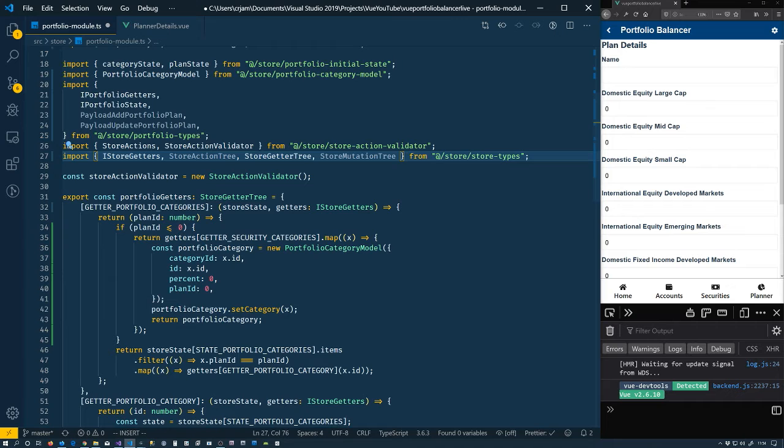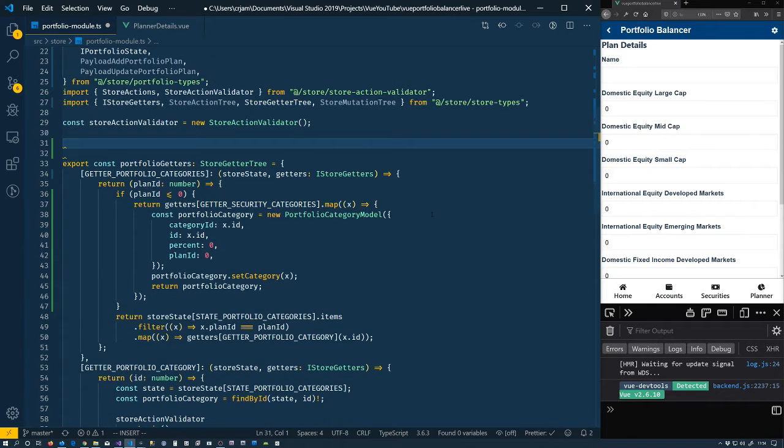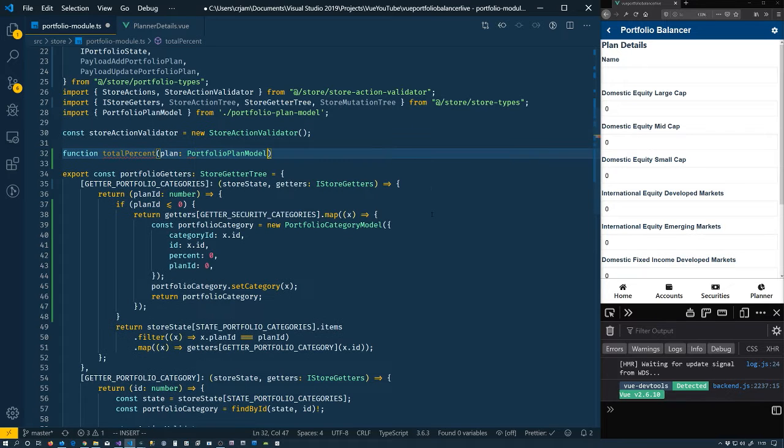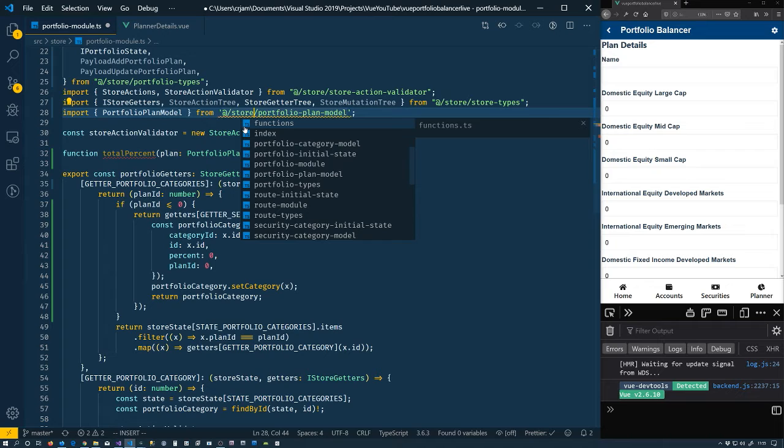All right, so first up, before actually changing those parts of the store, let's add a function here, function total %. Just because I want to check. So if we pass in a portfolio plan model, which apparently in the notes here I do not import, so that's in there. Let's go ahead and put that in order.